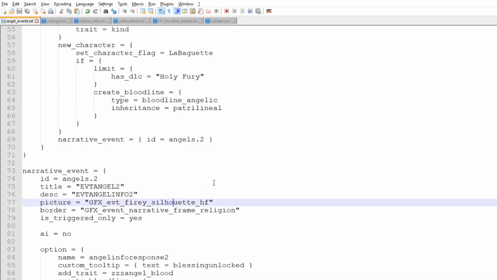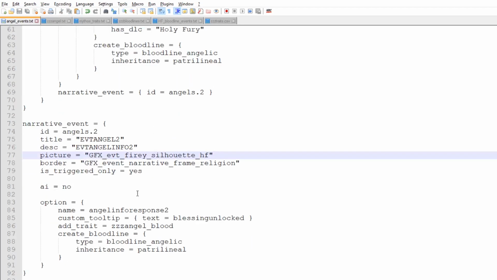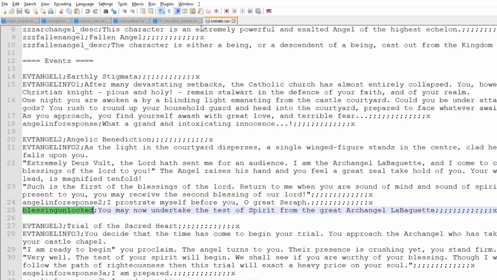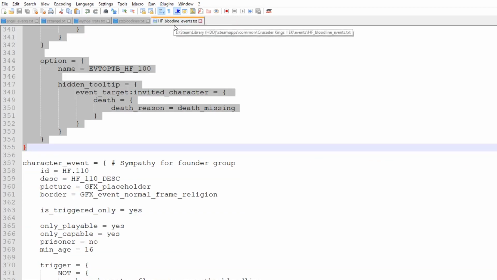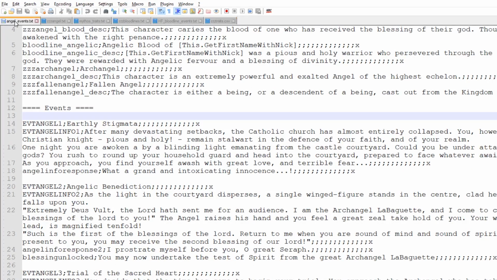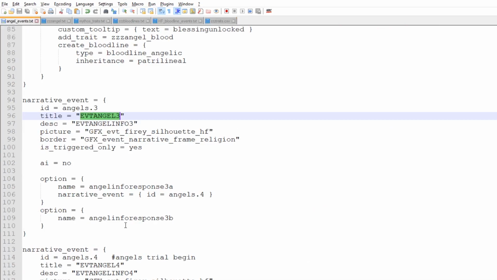So, what happened after that then? So, narrative event angels dot two. So, there's that one. Yeah, we saw the bloodline thing. Then after this, I assume was fired by the option. So, this is angels dot three. And if we go into the localization again, let's get rid of that one now, because we're not going to... Oh, wait. No, I actually need that. Bring that back. Angels dot three, Trial of the Sacred Heart. So, this is the one where we're actually firing the event to undertake Brother Labaget's trial.